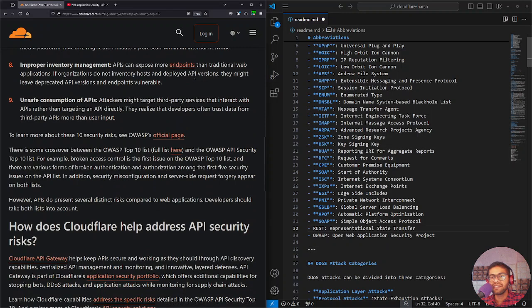Finally, the unsafe consumption of APIs. The attacker might target third-party websites that interact with the API rather than targeting an API directly. They realize that developers often trust data from third-party APIs more than user input.